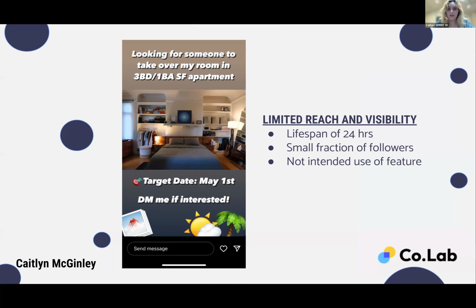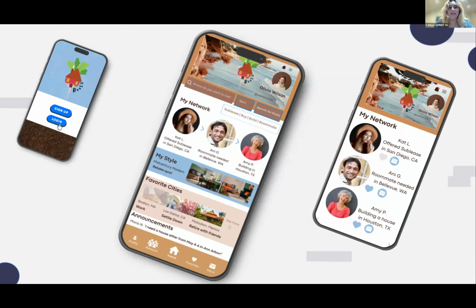And I saw a couple of issues with this. It has limited reach and visibility. Instagram stories only last 24 hours unless you pin it to your profile, which is an underutilized feature for Instagram. It only hits a small fraction of your followers, and it's not the intended use of the feature. Anyone that's going to DM you after this, it's coincidental. It's not a purposeful housing search tool. So I'm hoping that Roots, my product, is a solution to this.